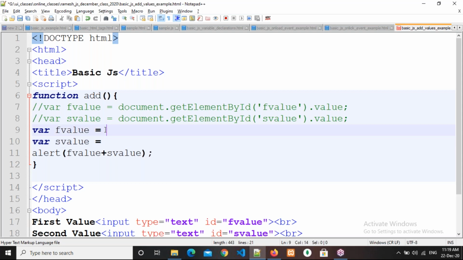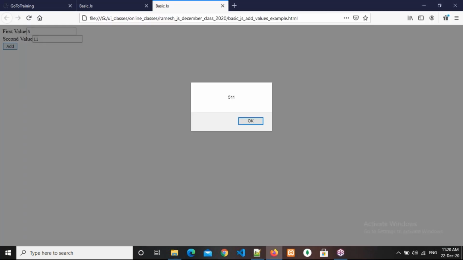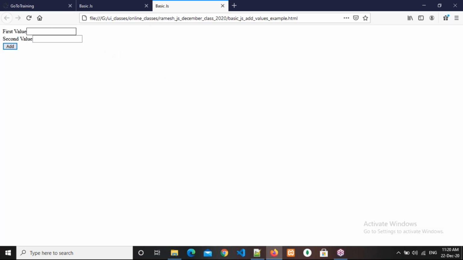Statically I am writing. Okay. F value 5, 11 static. Okay. Right. Refresh. Click on the add button. What am I getting? 16. Yes, you are getting the right value, 16. But the same thing I'm doing here, I'm getting 511. Why? Are you understanding what is happening?